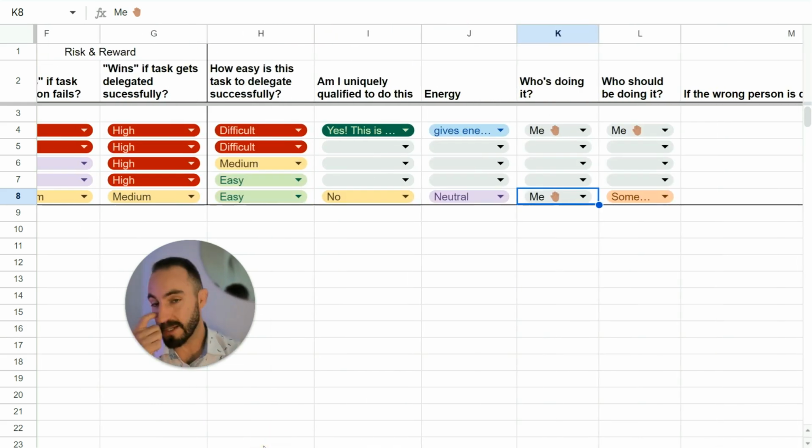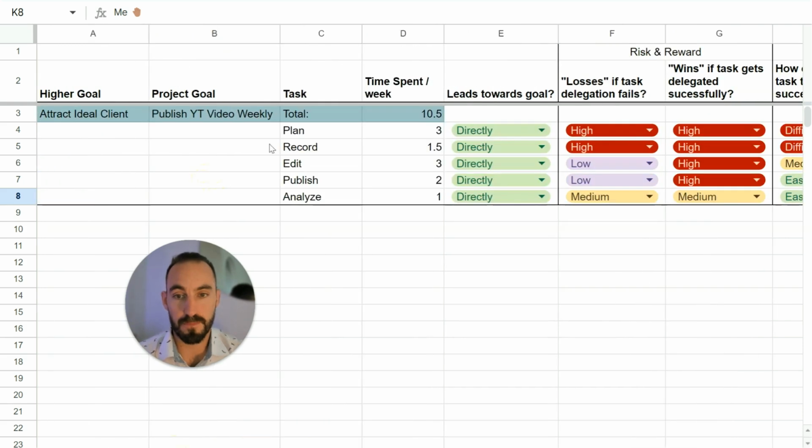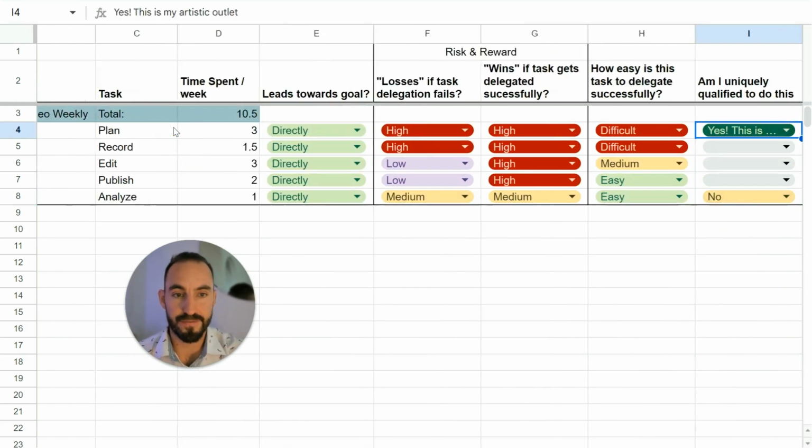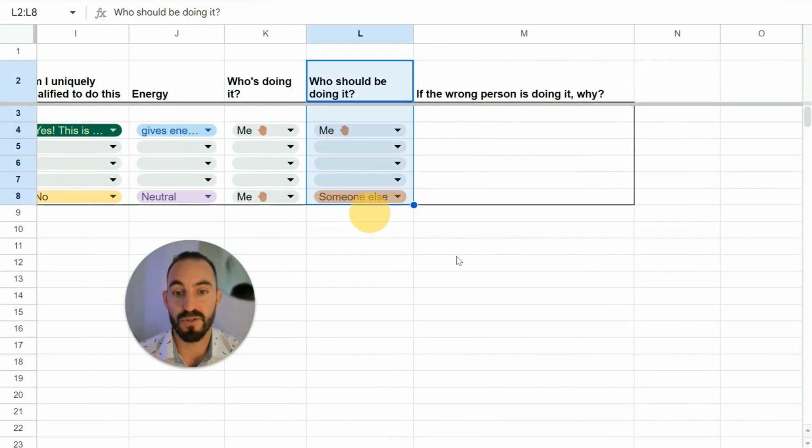So here's a really cool tool that you can use to figure out what you should be doing and what someone else should be doing. What you need to remember is that you fill out the data from left to right, and the second to last column is where you draw the conclusions.